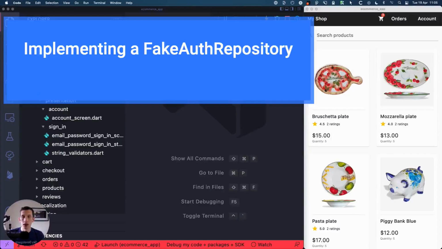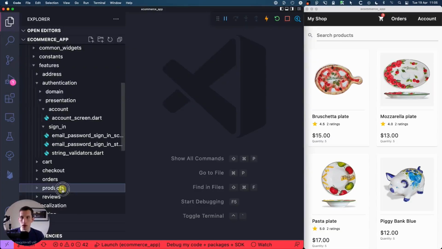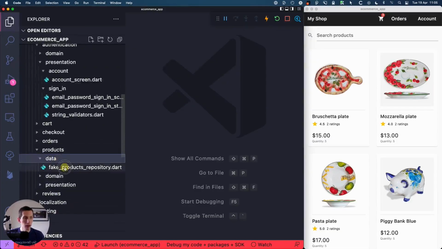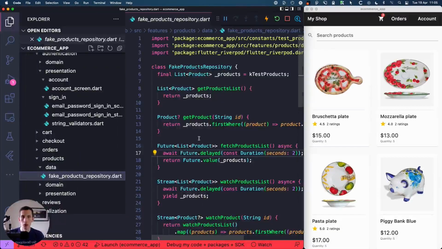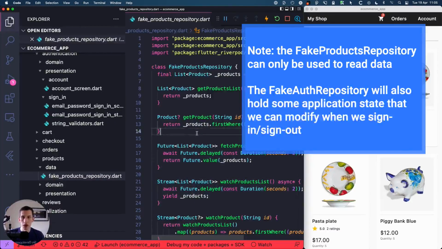In this lesson, we'll start implementing a fake auth repository class, as this will define a clear interface that the rest of the app can use when it comes to authentication. So just like we have done when we have defined the fake products repository, we are going to define some methods that the rest of the app can use. But in contrast to the fake products repository that we can only use to read data, our fake auth repository will also hold some application state that we can change when we sign in or sign out.